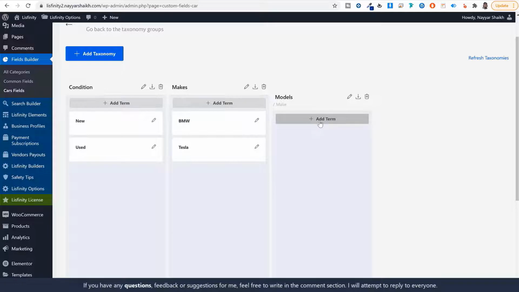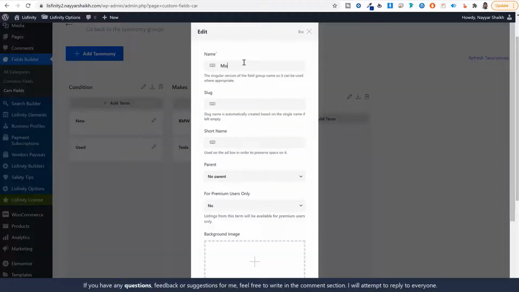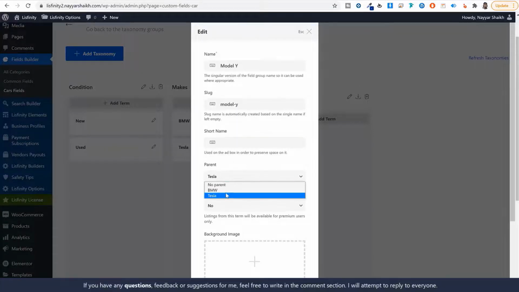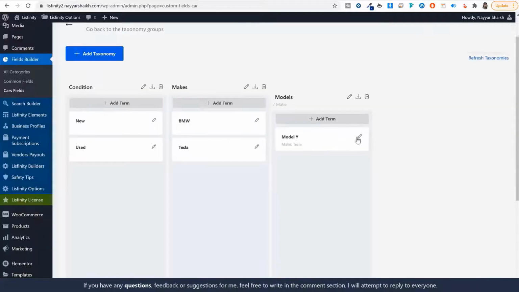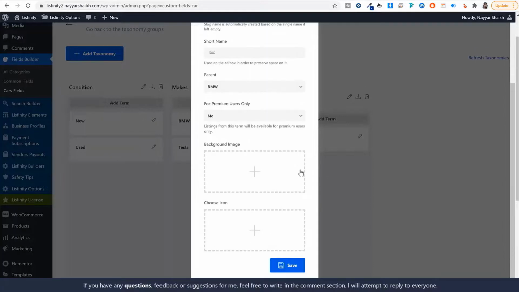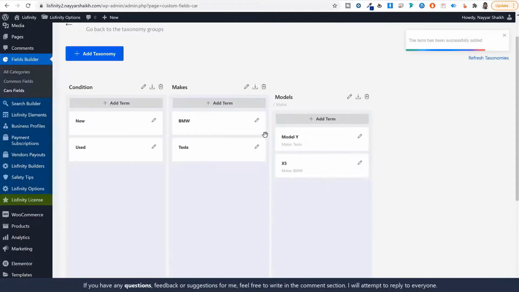Now for example, if I click on add term, I'll type in model Y probably. First let me add the slug as well, model Y. All right, now under parent we'll select Tesla, because this model Y is of Tesla, not of BMW. Click on save. Similarly, if you want to add one more, click on add term. Now let's add X5. Now this is of BMW, so we'll select parent BMW. So whenever somebody selects BMW make, we'll give them all these options. Now click on save. Okay, so this is how it is added.